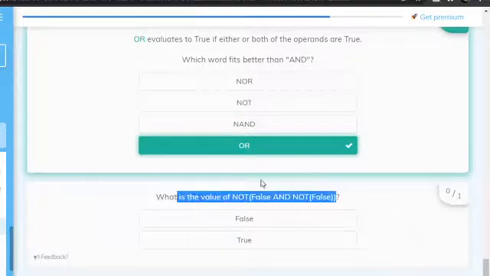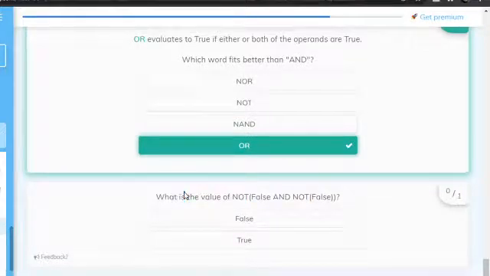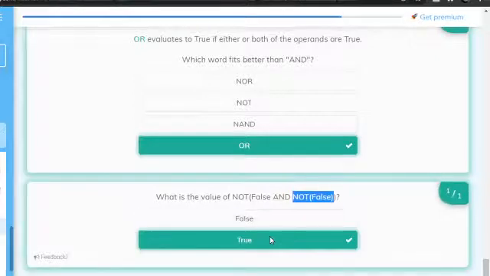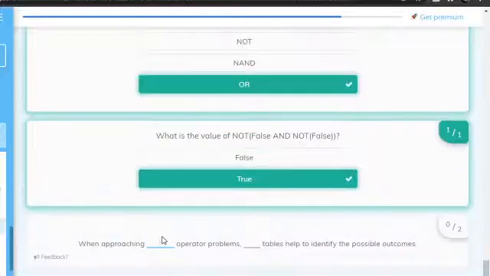What's the value of not false and not false? So the not false here would become true. So not false and true would become false, and not false is true. Genius right here. Also because it has two falses, so it's just going to throw you a curveball.